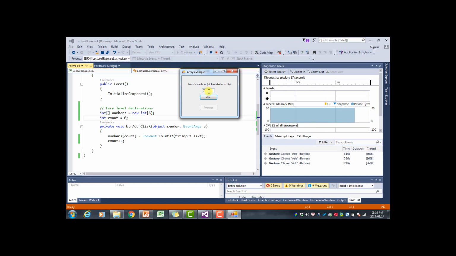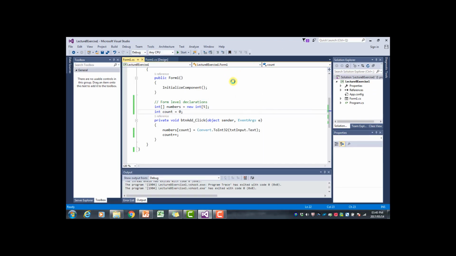Another thing is the user won't know when they've added 5 numbers, so they'll have to keep count. So we want to work out a mechanism to tell them that they've now entered the 5 numbers. Okay, so let's do all of that now.